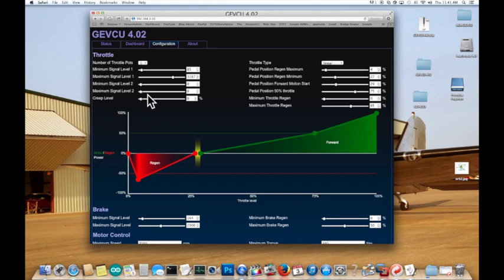The other throttle settings are off. We're not using any creep value of torque like an automatic transmission. The throttle type can be linear or inverse or unknown. We're going to put linear.